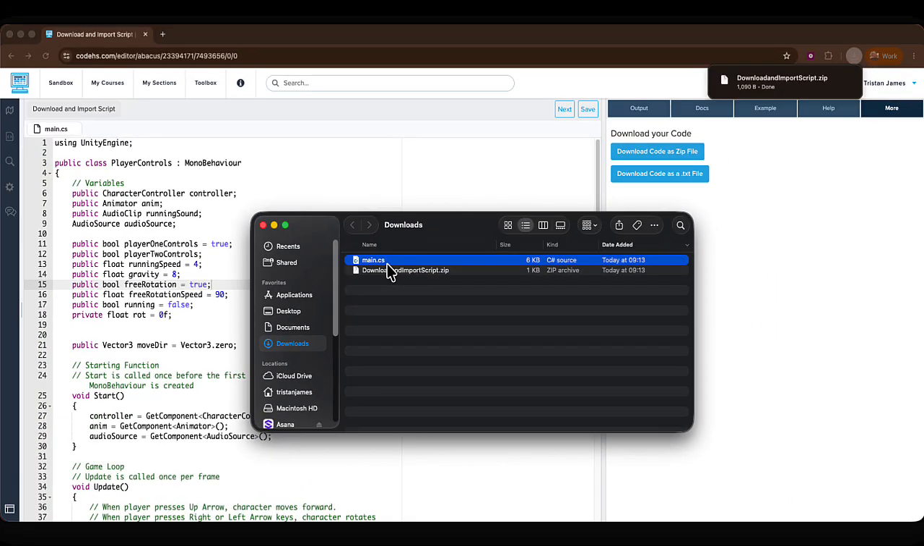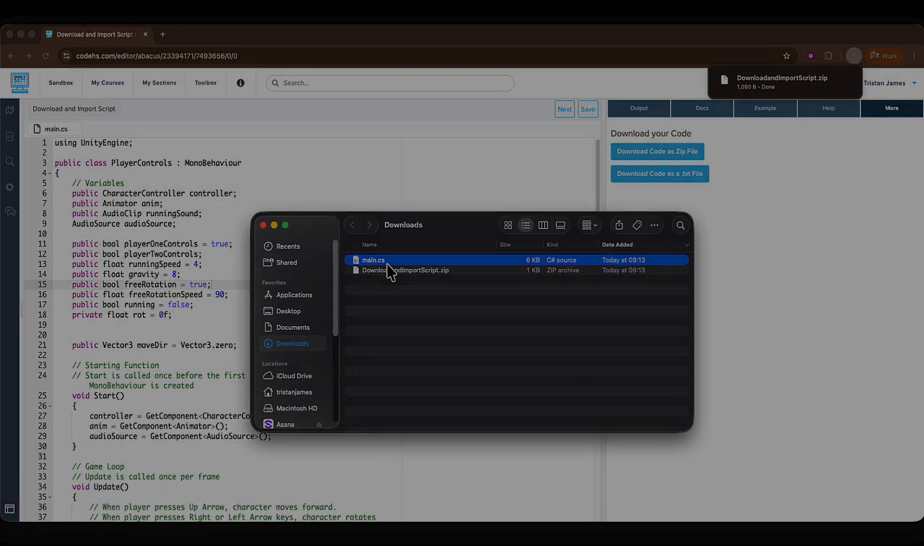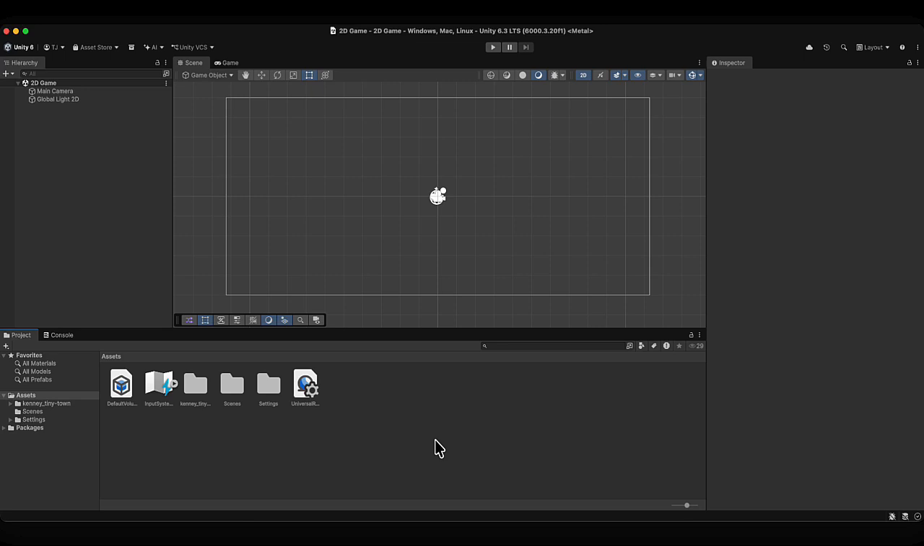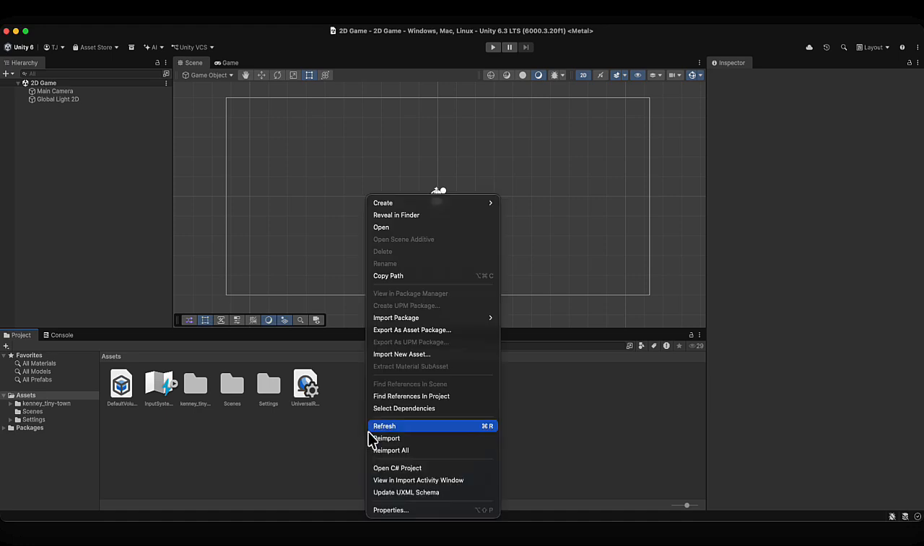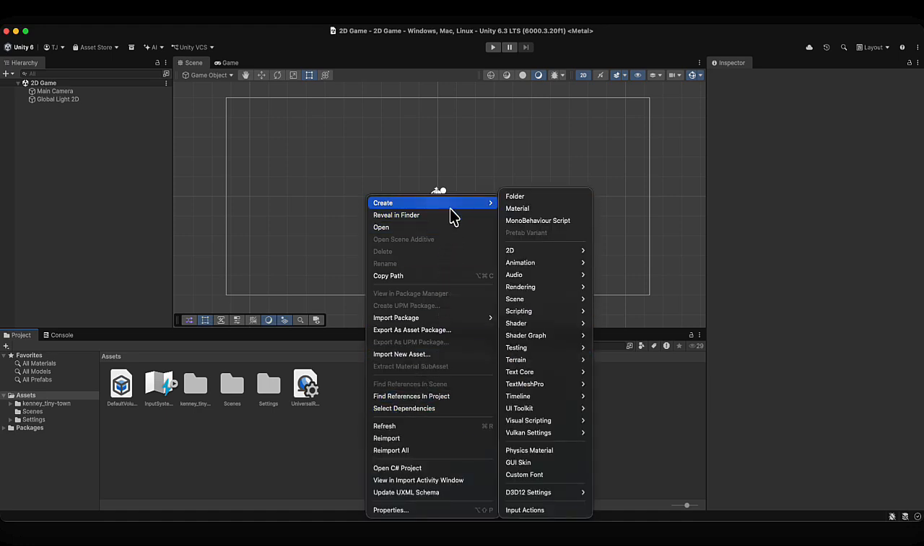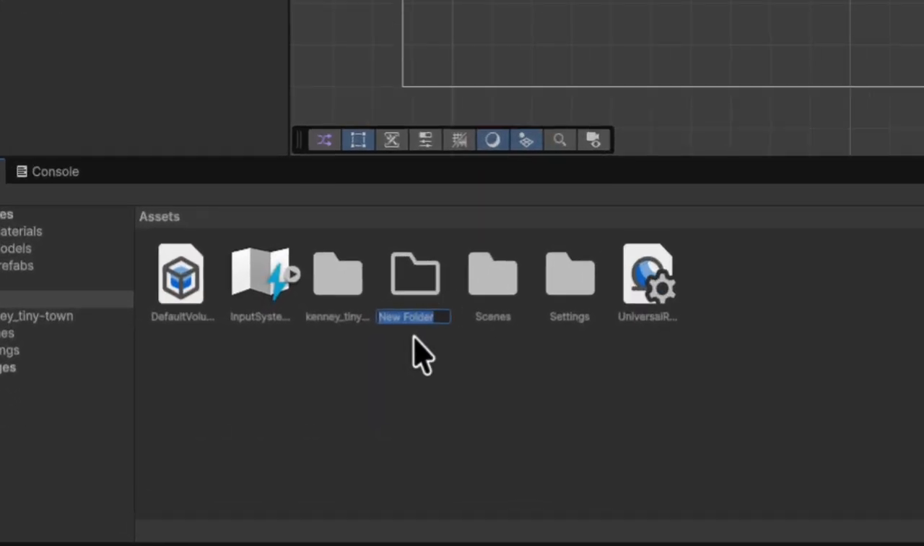Now let's bring this into your Unity game project. To keep things organized in your Unity game project, it's helpful to have a scripts folder within the assets folder. Since I don't have one here, I'm going to create a scripts folder by right-clicking in the project window and then selecting Create Folder and then renaming it to Scripts.